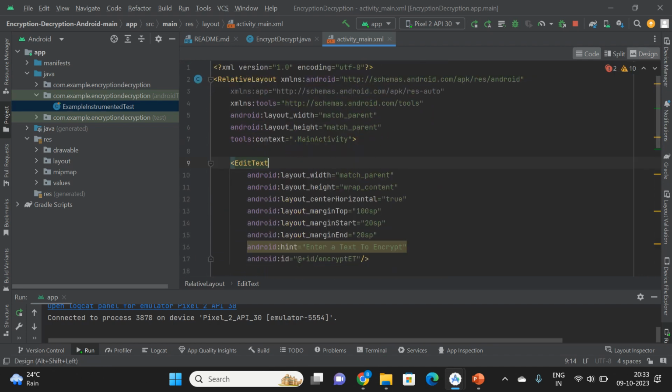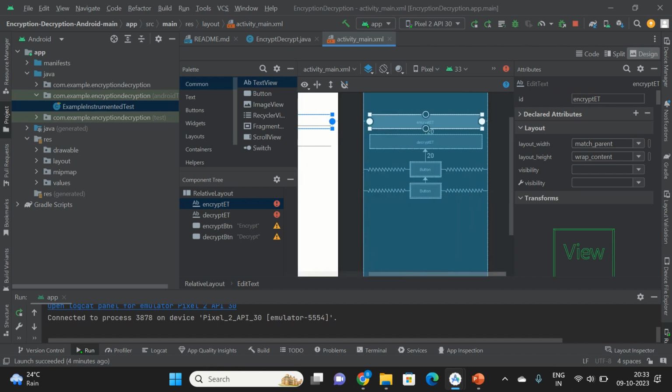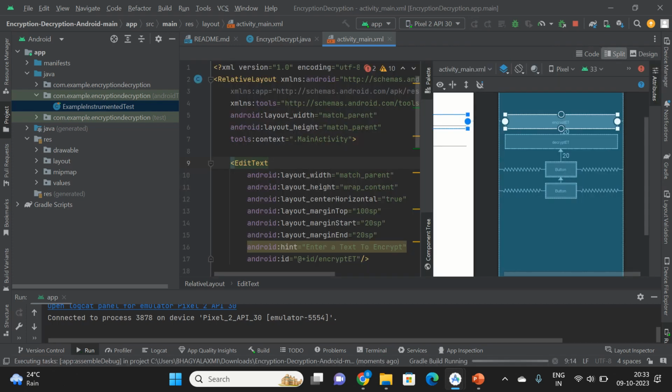So I'm going to show you the design. So this is the design part where these two are the texts where we need to enter manually our data or text which we need to encrypt or decrypt, and then these are the two buttons which we have created. So here this is the encrypt button and this is the decrypt button, and yeah, this is the design. We can now run it and I'll show you.